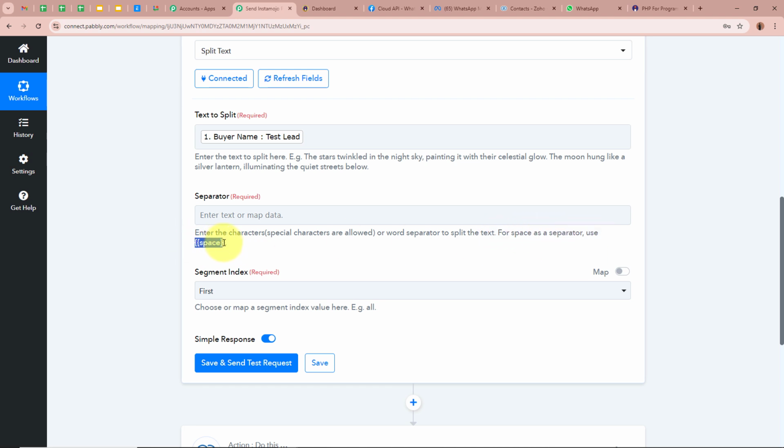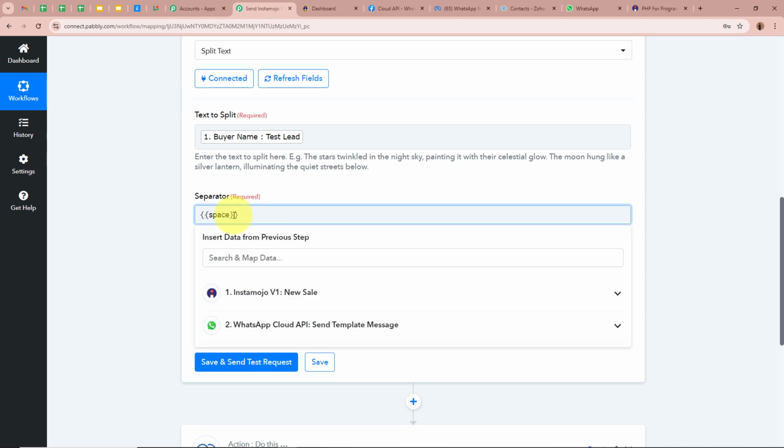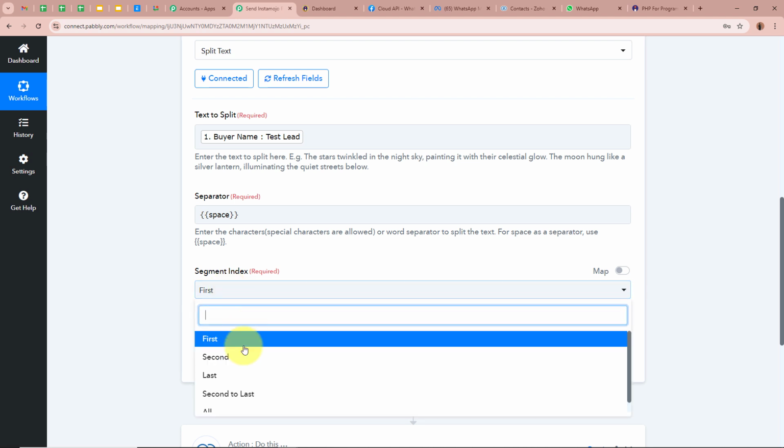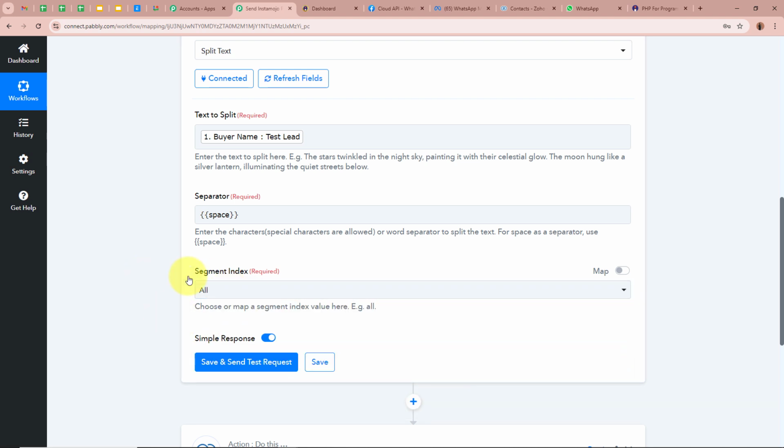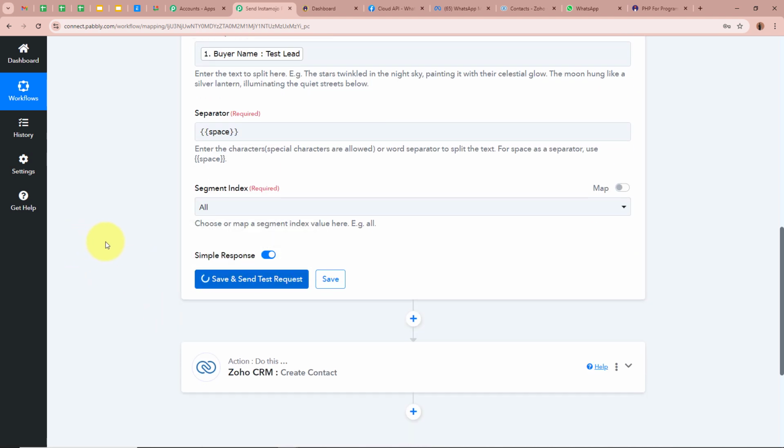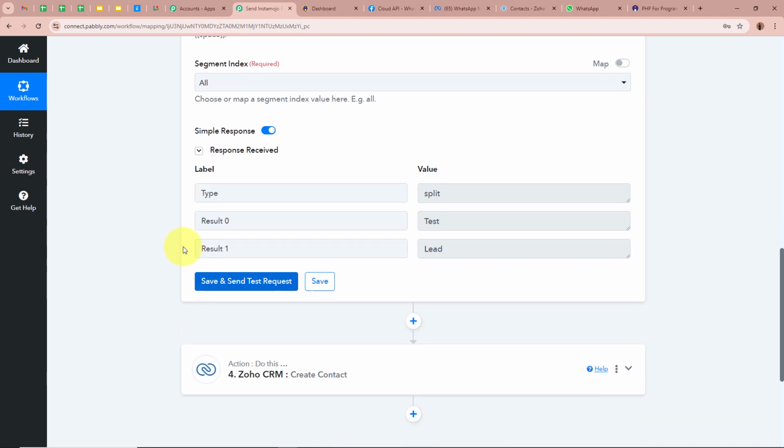So I'm going to copy this from here, and I'm going to paste it right over here, as I want to use the space to be the separator. And for the segment index, as I want both the first name and last name, I'm going to select it as all, and then I'm going to click on the Save and Send Test Request button. As we do that, we're going to receive the first name and the last name separately. You can see right over here the result 1 and result 2.